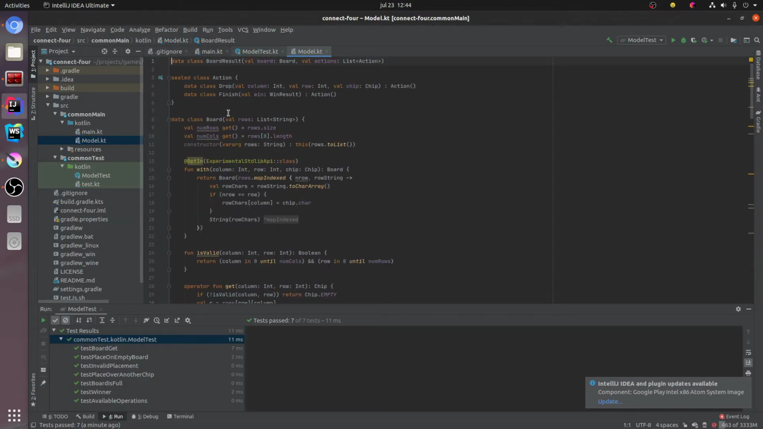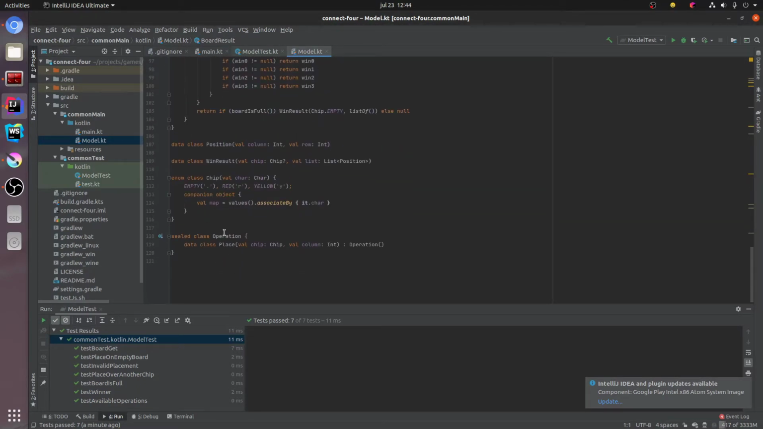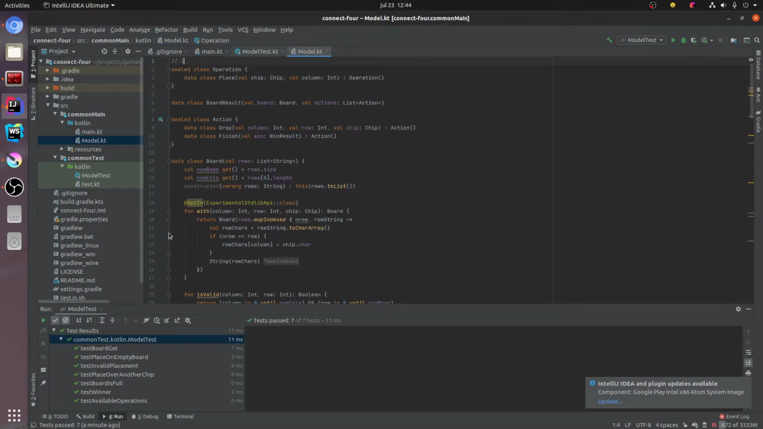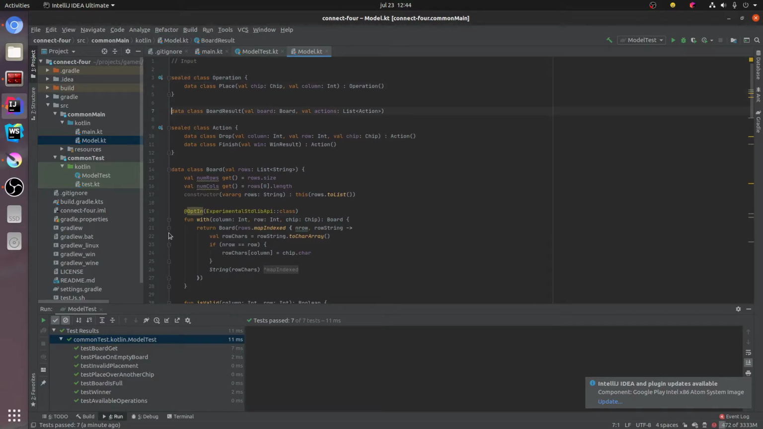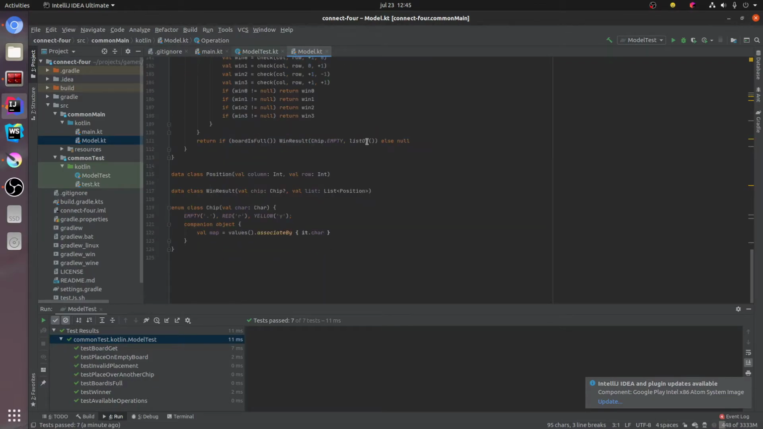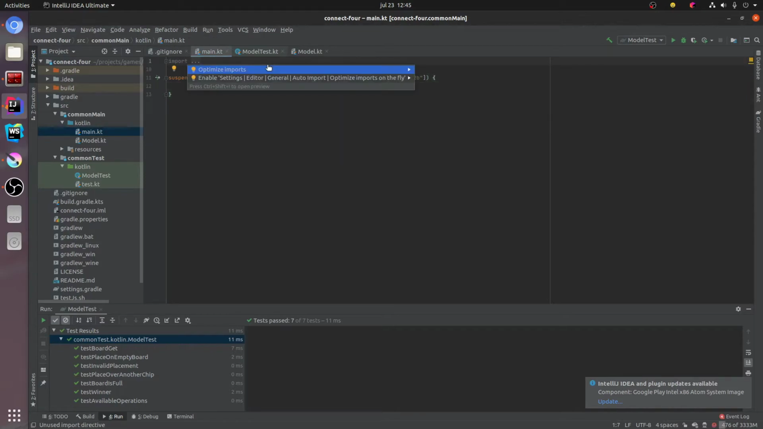and we have two parts. We have the actions. The input is the board and operations. This is the input, and this part is the output. It is the board result and the list of actions. So yeah. Okay, so now let's try to render this.